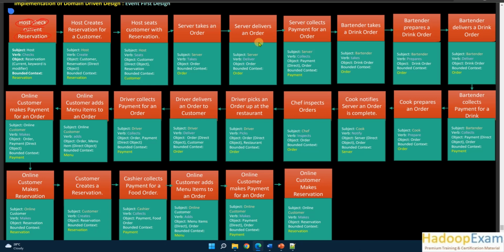So what I can say here is that reservation is a bounded context, and checks is a verb, so that can be a command, correct? Here this is a command. Host is a subject, so that can be any entity or value object. I can define it here.